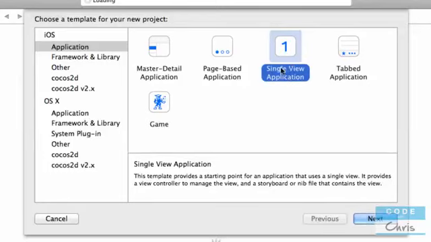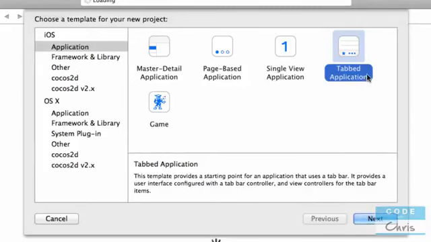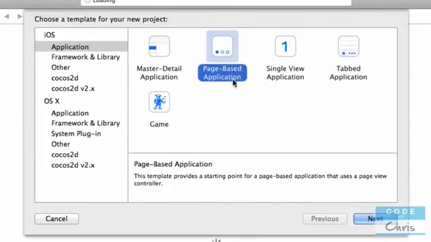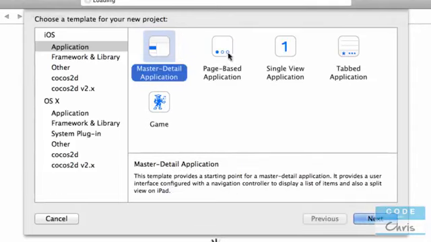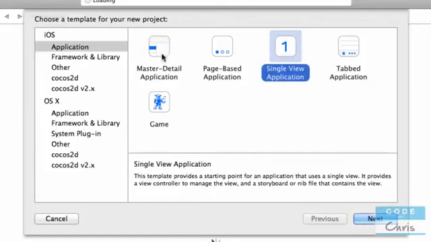Depending on what type of project we wanted to build, for example, if we wanted to build an app with tabs along the bottom, we could choose this template as a starting point. Likewise, if we were building a page-based one or a master detail type of app, these may be better starting points. Now that's not to say that we can't get to these other templates by choosing this one. It's just a better starting point. You know, we could still add a tab bar for our single view application. We could still add page-based navigation to our single view. It just depends which one is the best starting point for your app. So we're going to select single view application and we're going to click next.